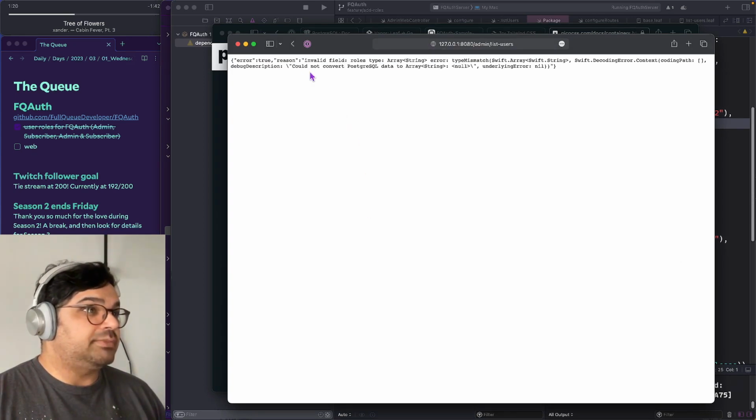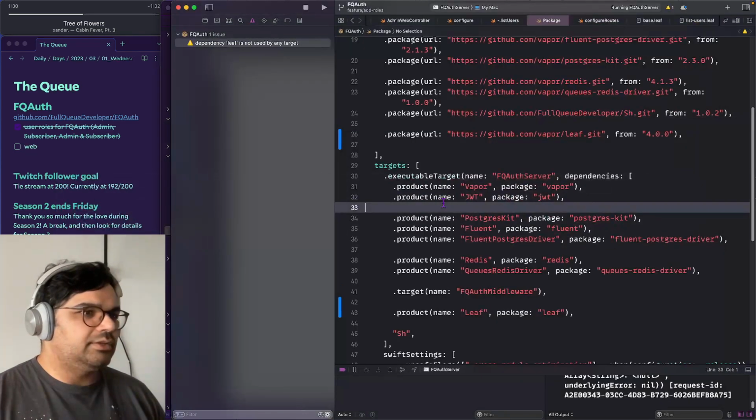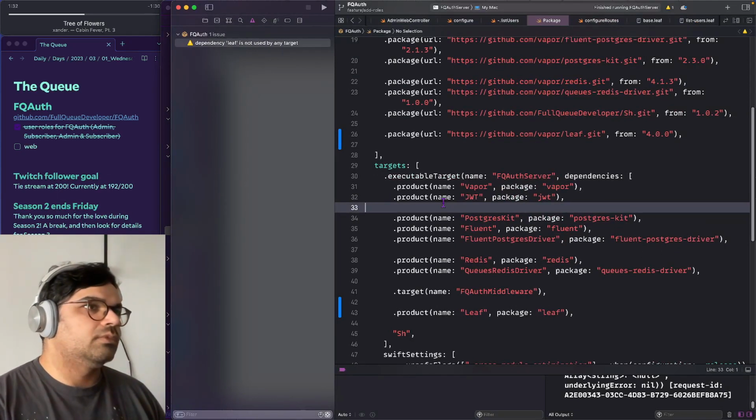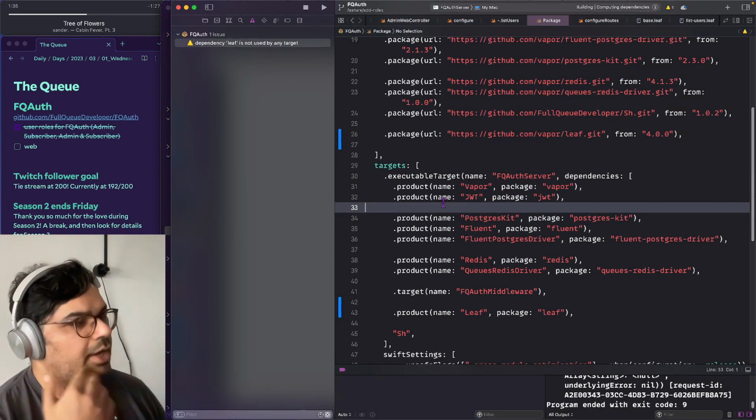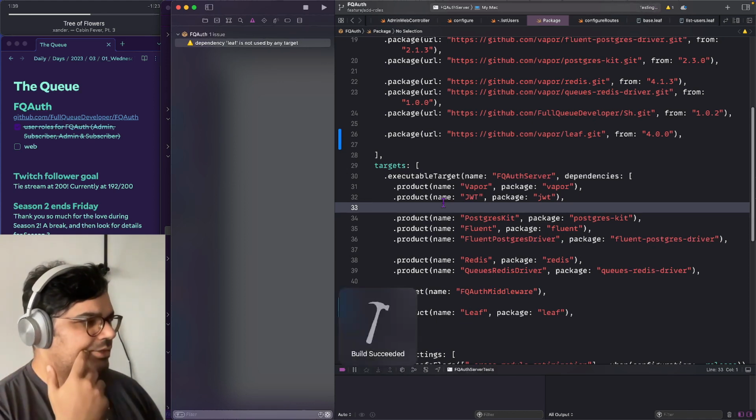Now we got a type mismatch. Cannot convert. Oh, we fixed this. We're getting this again. I'm gonna run the tests again because I feel like we fixed this.